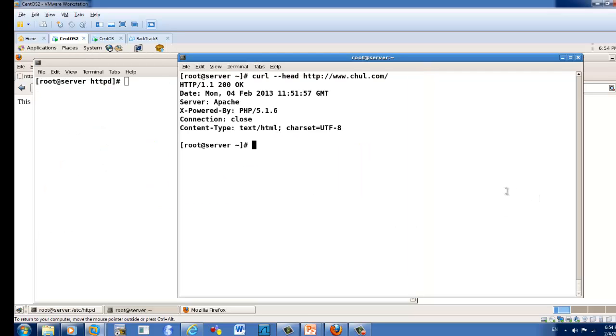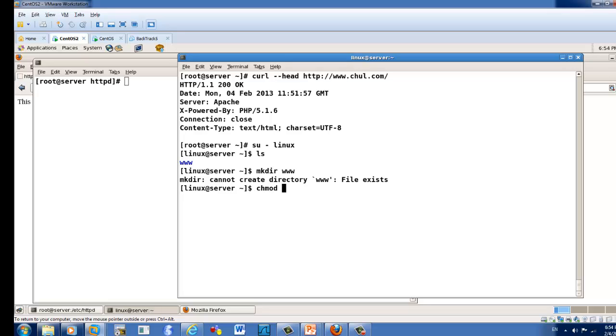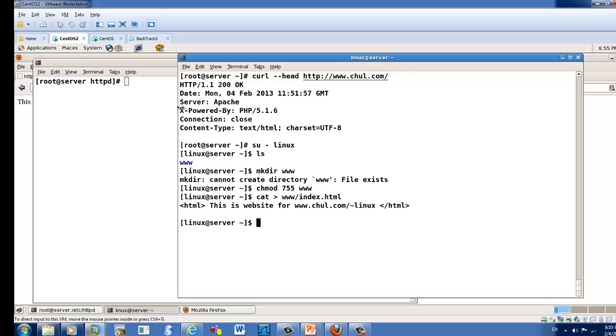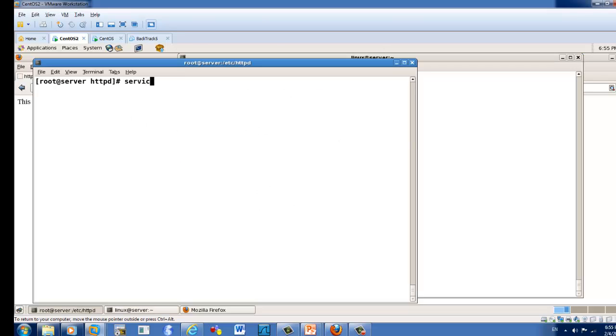First, let's try to log in as linux. So here mkdir, okay, in my case I already did, and the permission 755, and after that for the testing, this is the website for main domain /~linux. Okay, then now I change, service restart here.